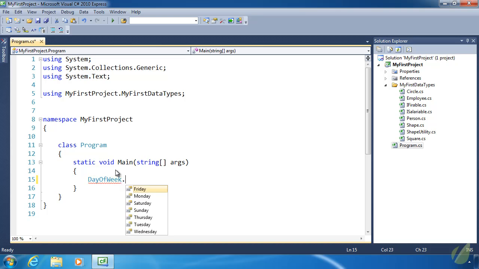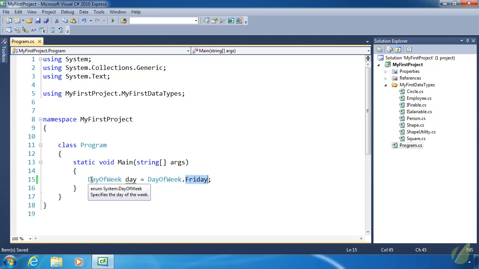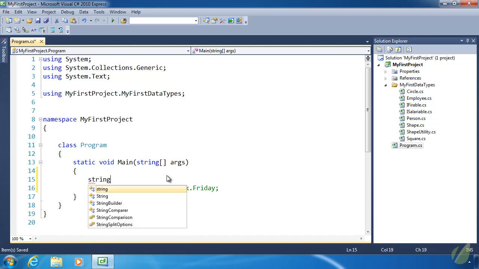So whenever we look at IntelliSense, we see Sunday through Saturday. As I said, it looks a lot like a static class, but it's not one. And just like any other type of value, we can store these values within a variable. Just like that. So the variable day contains the value of Friday. Now you might think, why would we do this? Why can't we just use strings? Well, let's look at that.